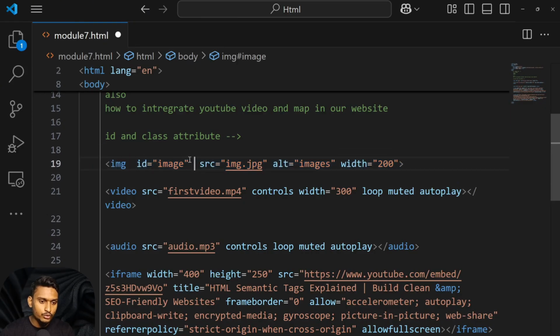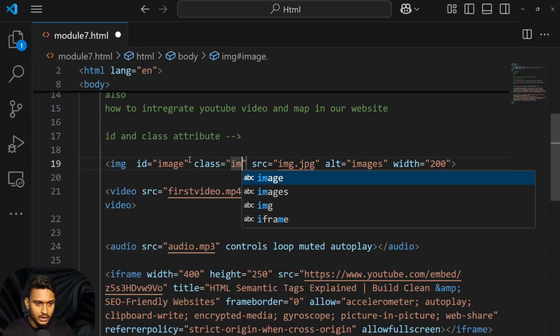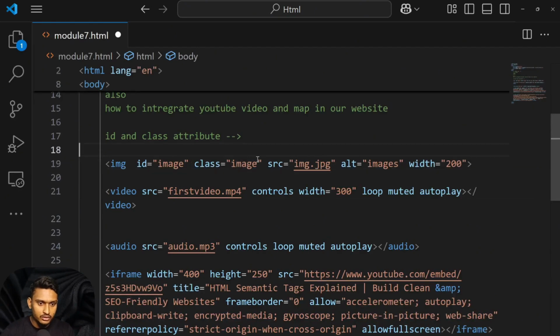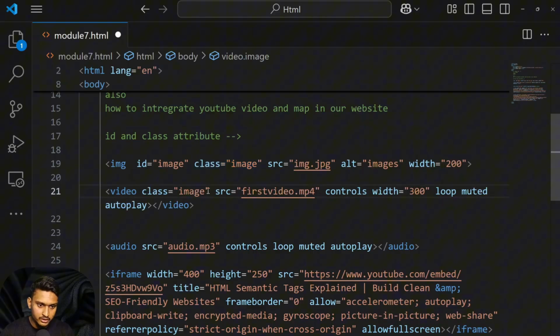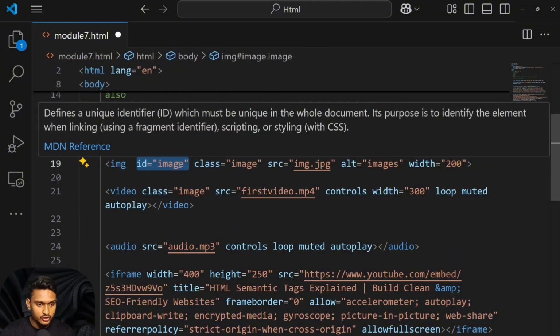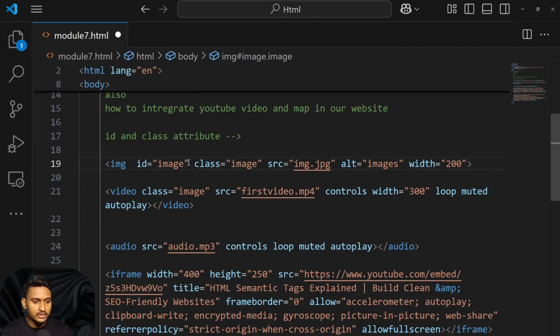Okay, so if we add here class image, it is not unique. Okay, it's just reusable. We can just copy here, also put the same thing here. It can identify both with the same name, but for ID the value has to be unique. So hi friends, you understand what are ID and classes. We can discuss more in our CSS section, the main uses of ID and classes in the CSS section and JavaScript section. Okay, so only this much.